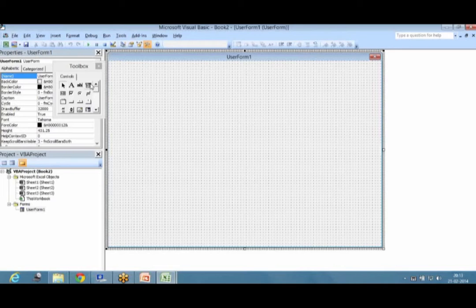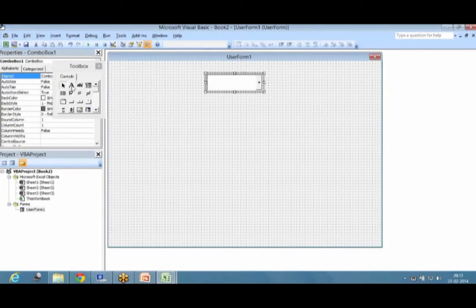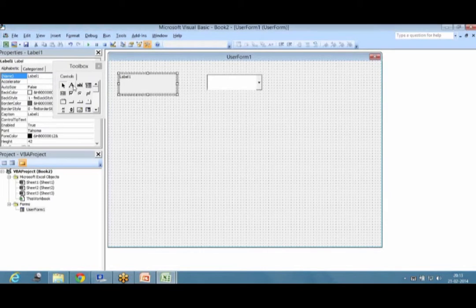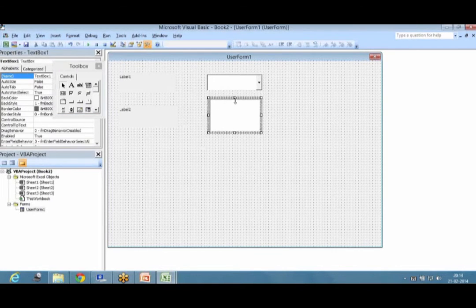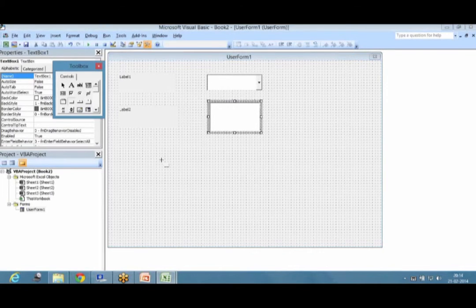I'm going to add a drop-down list. I'm going to put a label here. I'm going to add another label, and a text box. So these are different controls of the form. So I added a label and a text box, and a nice command button.